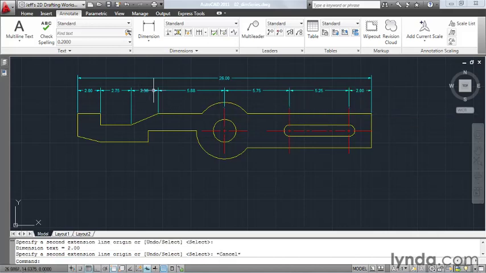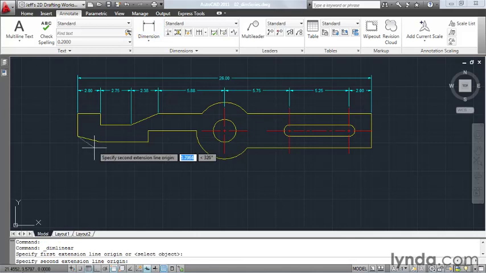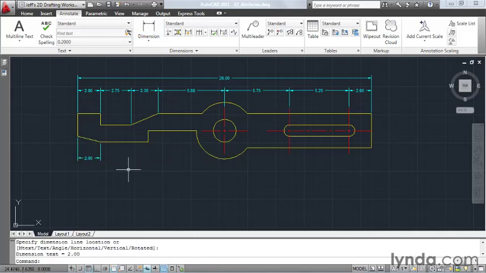Now, this is nice, but what if I'd like to create a series of dimensions to a common baseline? Well, I can do that also. Once again, I'll start by creating a dimension. I'll click Linear, and I'll create my dimension from the endpoint here to the endpoint here, and I'll pull this one down this time.